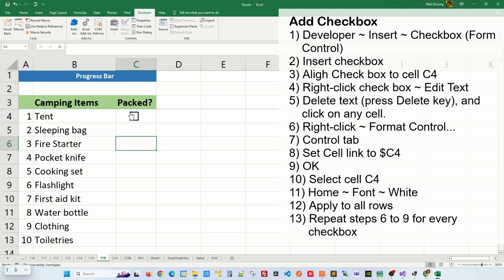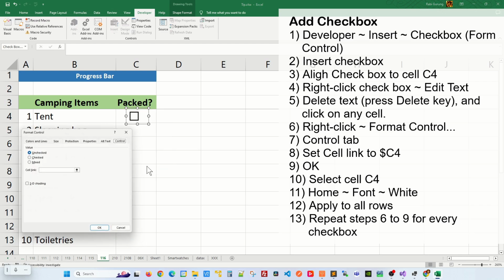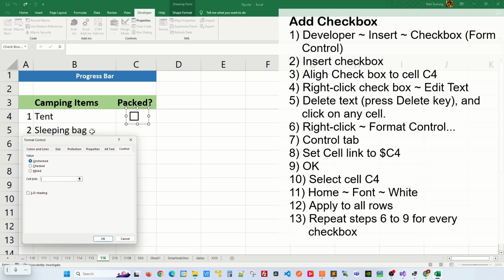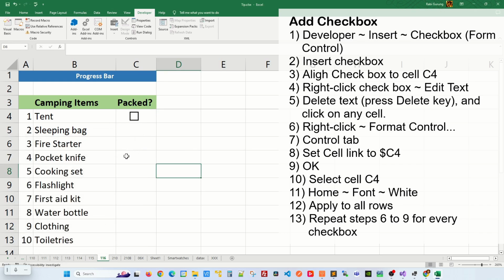Now you have to associate this checkbox to the cell C4. Right click on the checkbox here like this. And from the context menu, you're going to select Format Control. In here, you want to click on the Controls tab. And on the cell link, you click on it. You're going to click on C4 like this and it should come up like that. And click OK. Now what you did with that cell link is that when you click on this, you can see the true and false populating on cell C4.